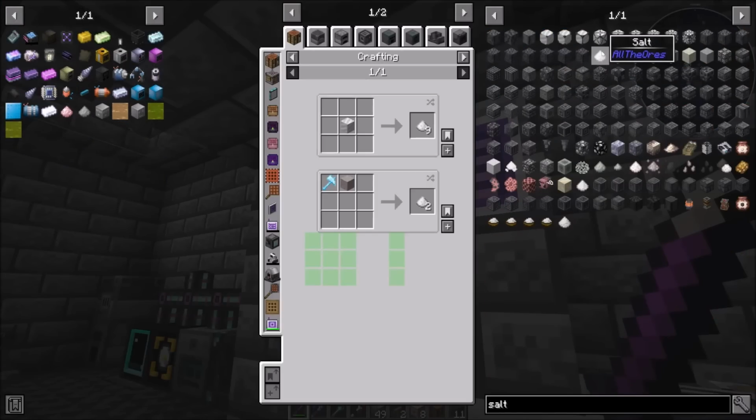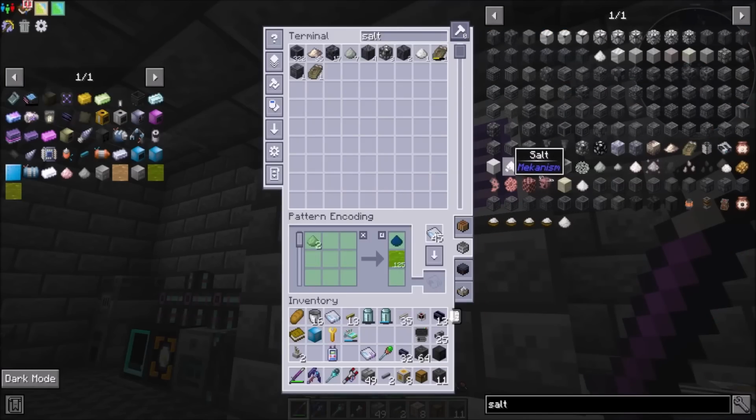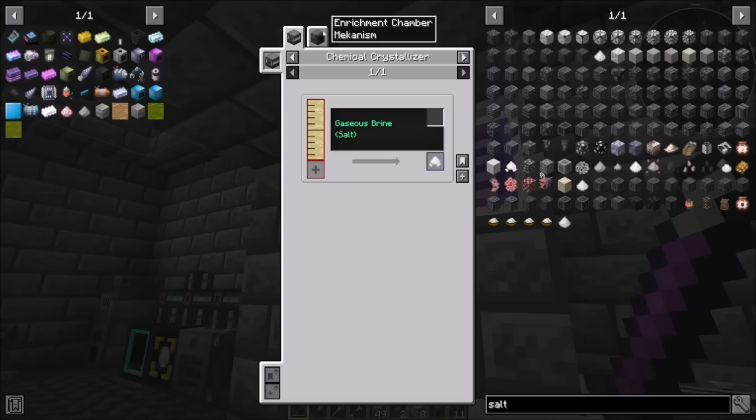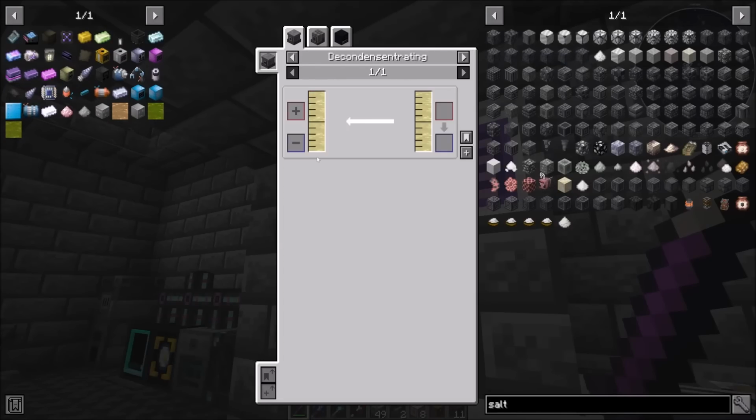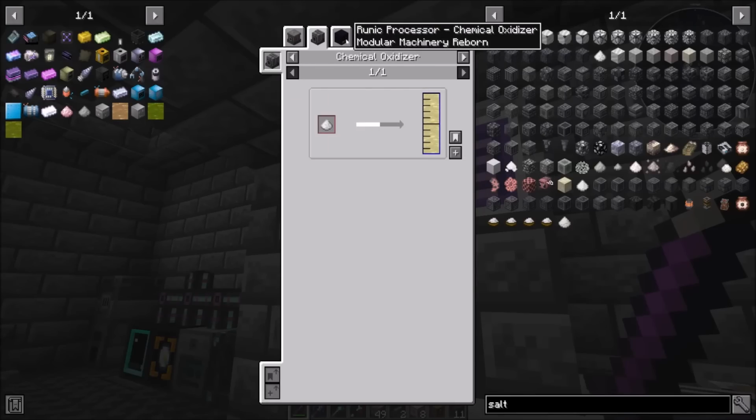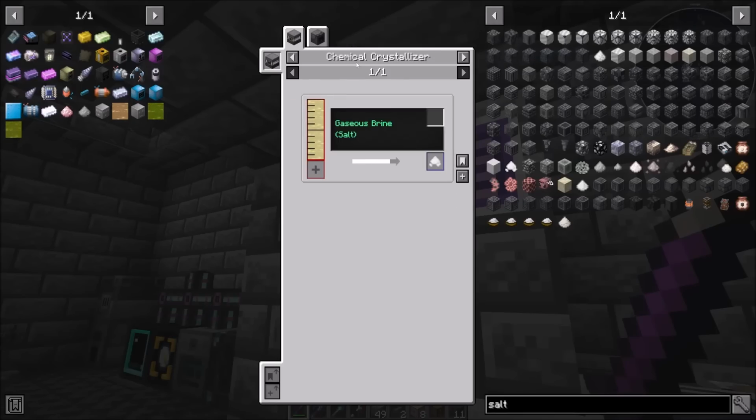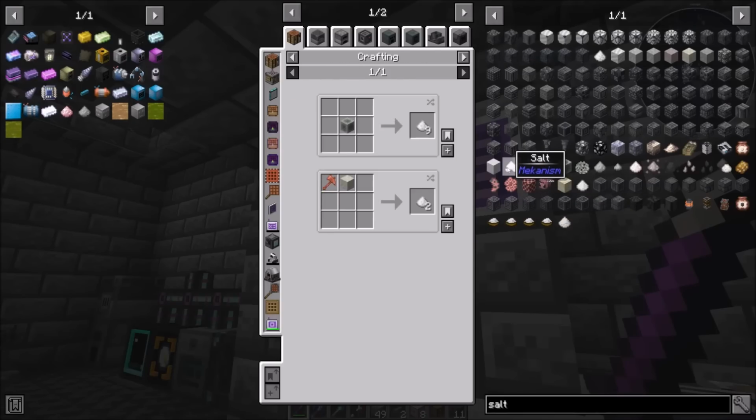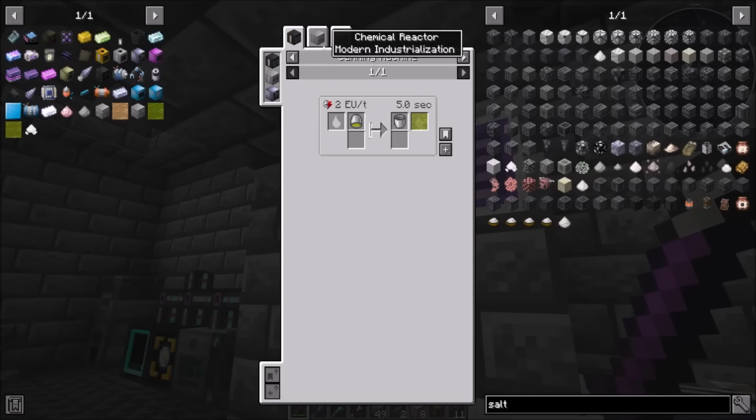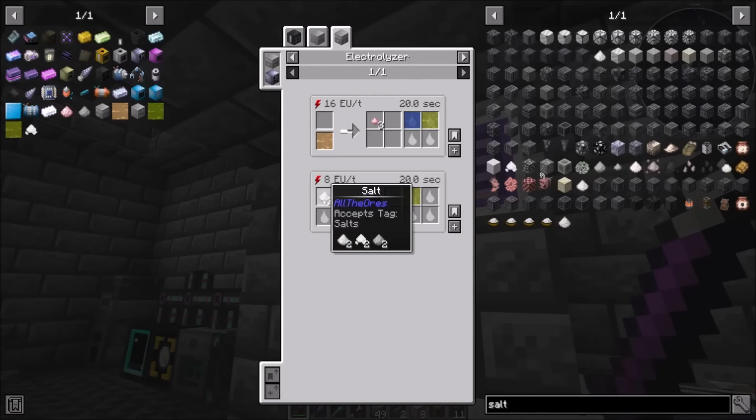So there's salt from all the ores. There's salt from mechanism. I wonder if that works, because we do have gaseous brine, right? We already have that. We have brine. I don't know if we have gaseous brine, but I could probably make it. So chlorine, do you work with mechanism salt? Yes.